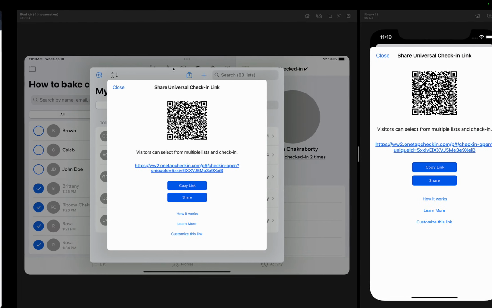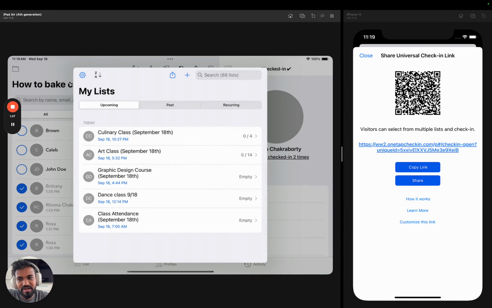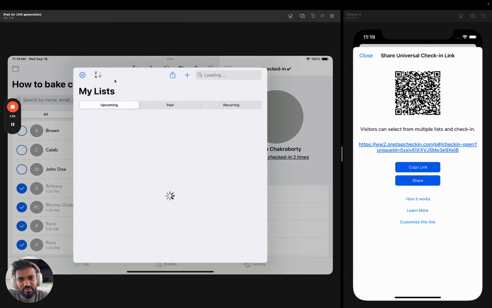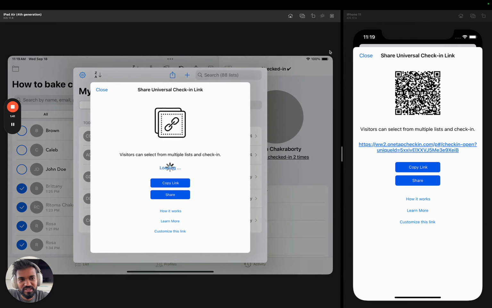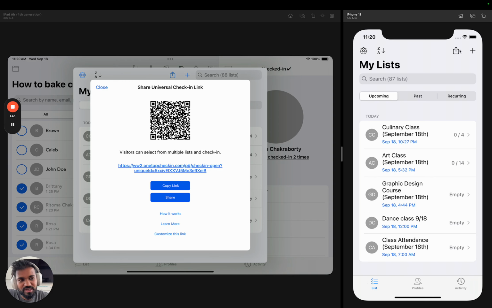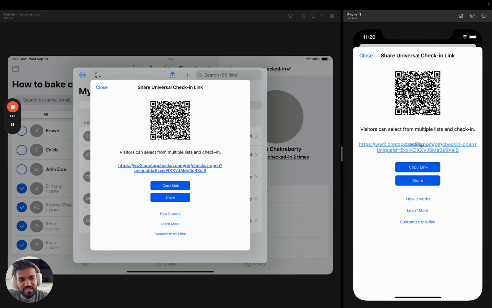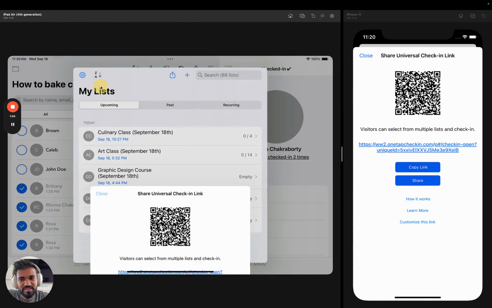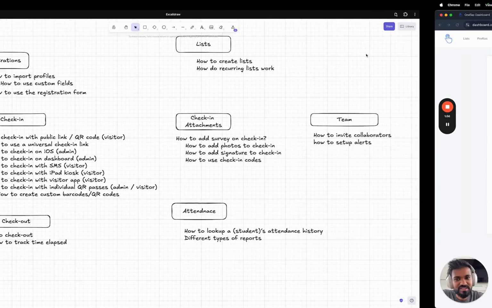You would also share the universal check-in link by going over here on the iPad, hitting the folder button, and then hitting this check-in link. On the iPhone app, the lists are always visible on the home page, so just hit the share button and share check-in, and there you go. You have the universal check-in. The customization and all that stuff is on the dashboard. It's not available on the iOS app, but it's going to be coming out there soon.